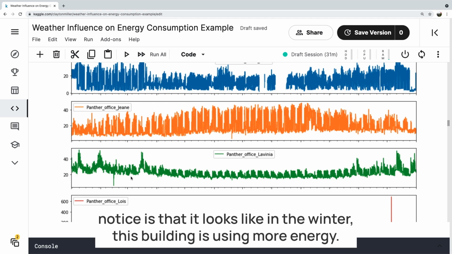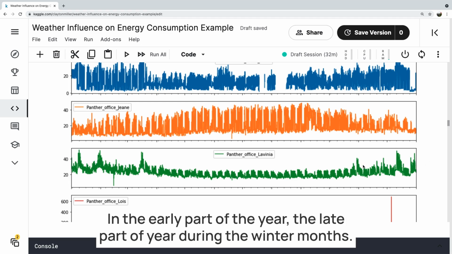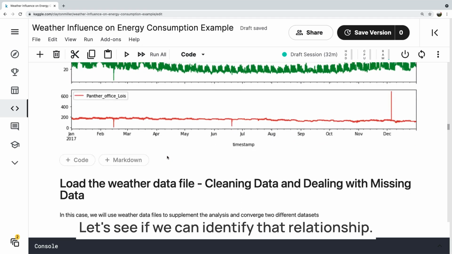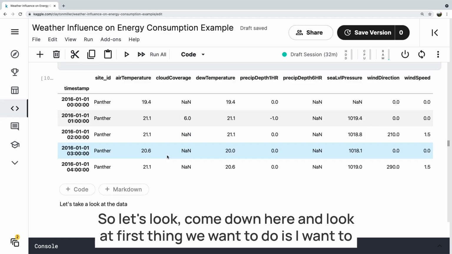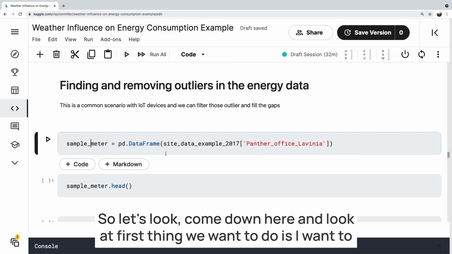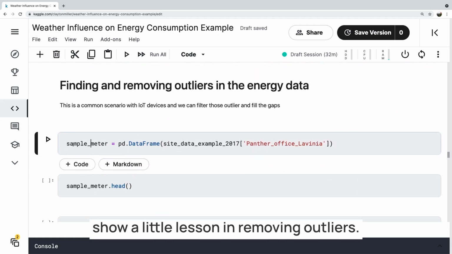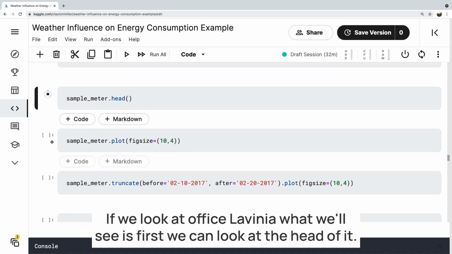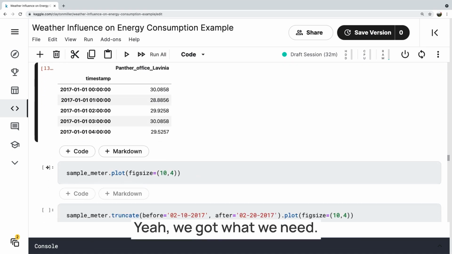But the other thing you'll notice is that it looks like in the winter, this building is using more energy. In the early part of the year and the late part of the year, during the winter months, there seems to be an increase of energy. Let's see if we can identify that relationship. So let's come down here. First, I want to show a little lesson in removing outliers. Look at Office Lavinia. First we can look at the head of it. We see that we got what we need.